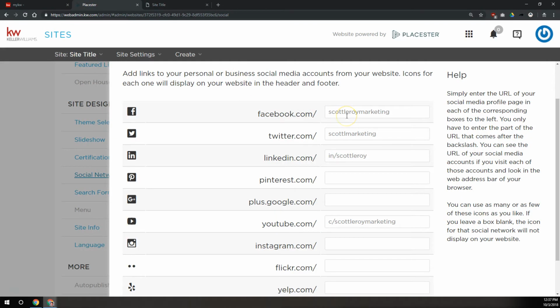For these boxes here, this does not want the full http://facebook.com/blah blah blah. It just wants the part after that first slash. That's why it's showing you we've already got this. We've got facebook.com/ and then whatever's after the slash goes in this box. Same for Twitter, same for LinkedIn.